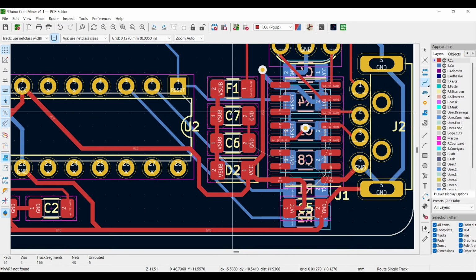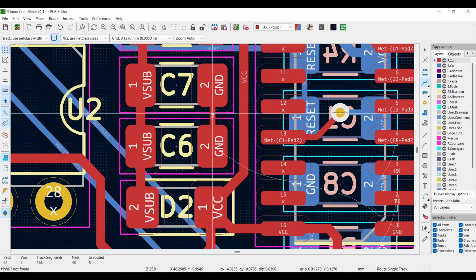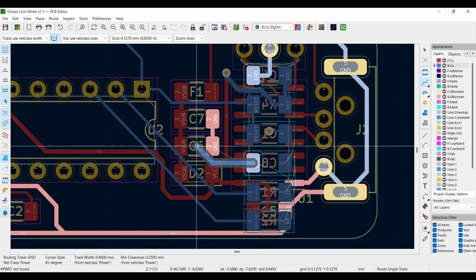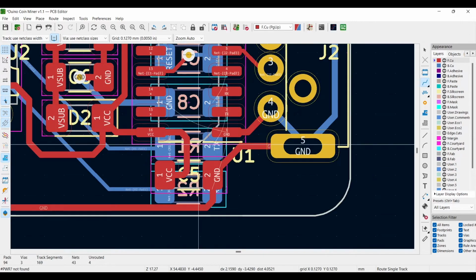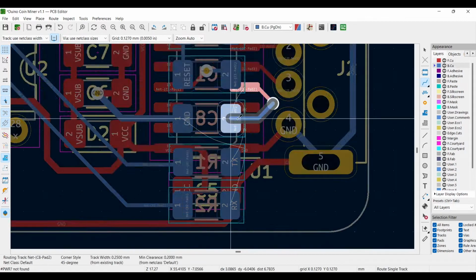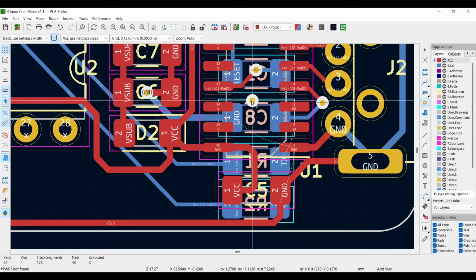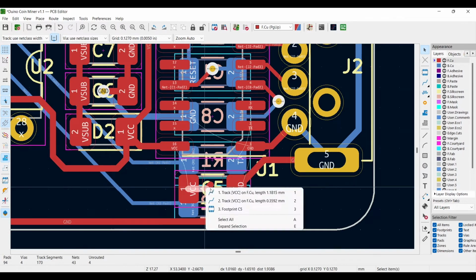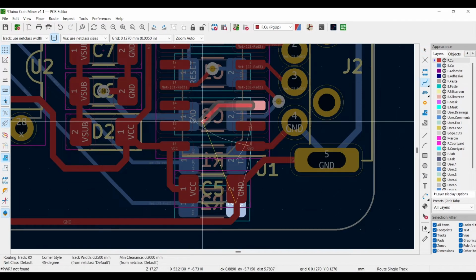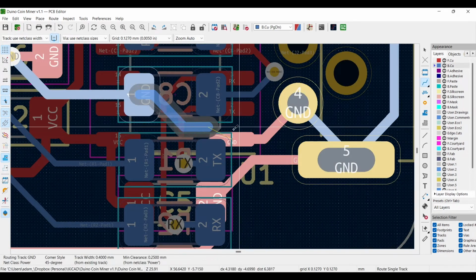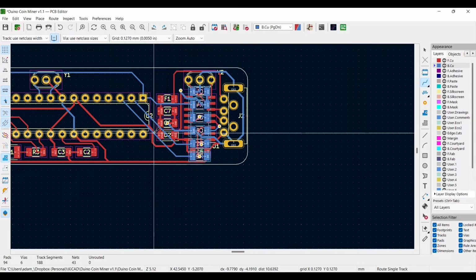Now you'll see that pad 2 of C6 and C7 both belong to the GND net. I just need to delete this track and redraw it so that it uses the PowerNet class specs. Right, that's better. It's wider now. Right, it looks like all of the tracks are now routed.